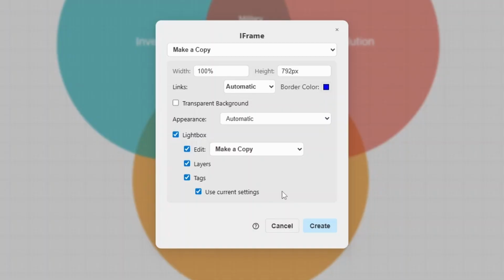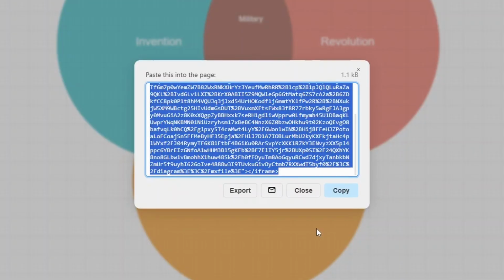Step 4. After I choose the settings, I click Create. Now Draw.io generates the IFrame code for me. This is the important point. I do not need to write the IFrame manually. Draw.io creates the code based on my configuration.